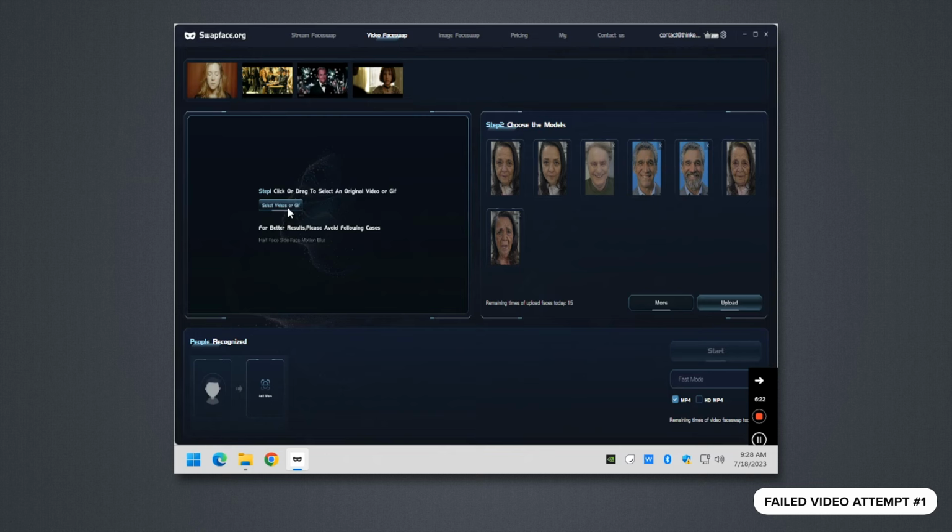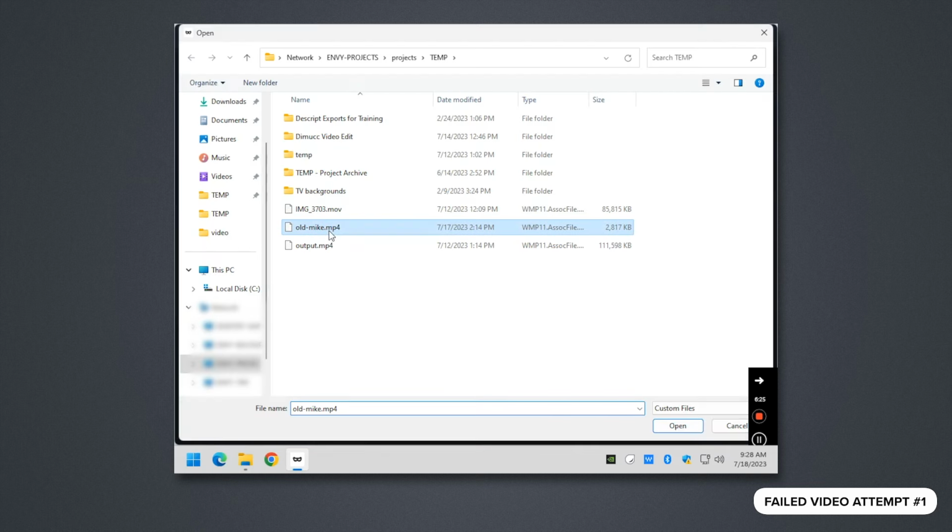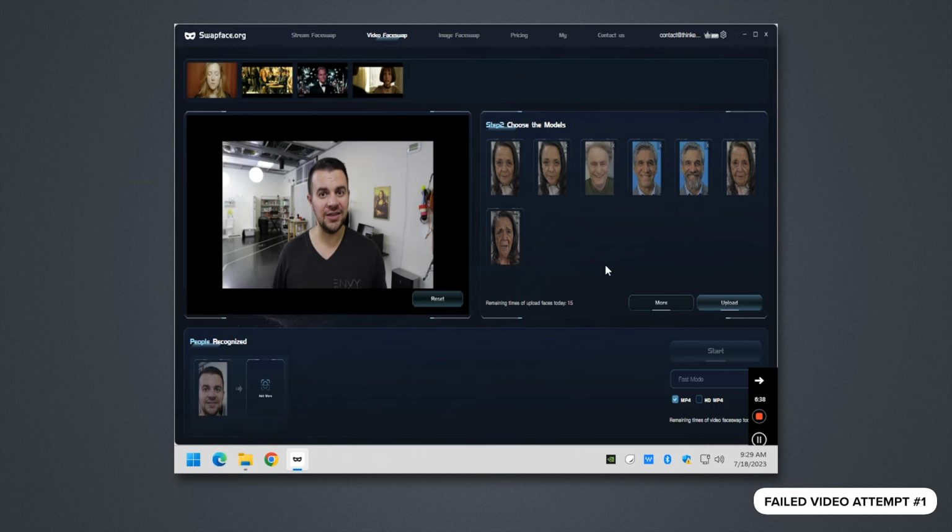So on the Videos tab on the left side, you're going to upload the video file with the face that you want to replace. But later on, we're going to show you how to use this with videos that have two or more faces. And then on the right side of the screen, you're going to upload a photo with a face that you want to replace it with in the video.